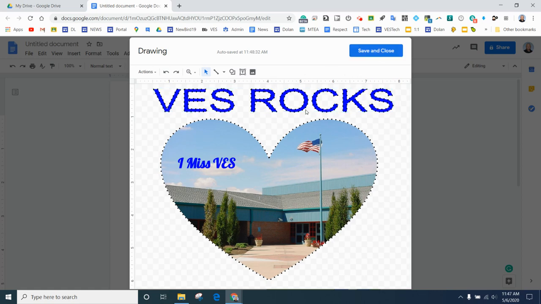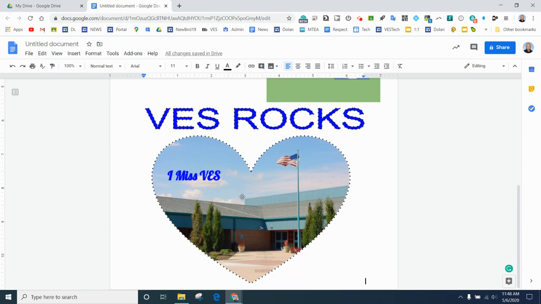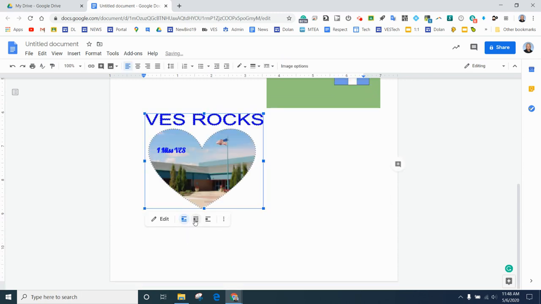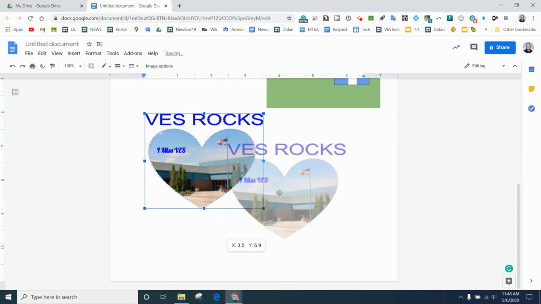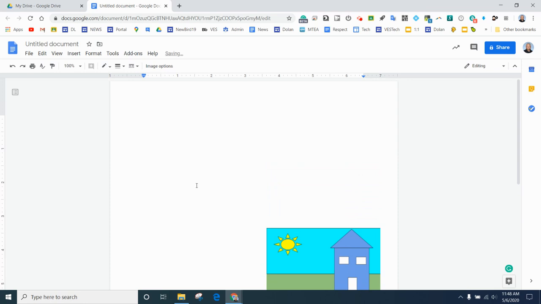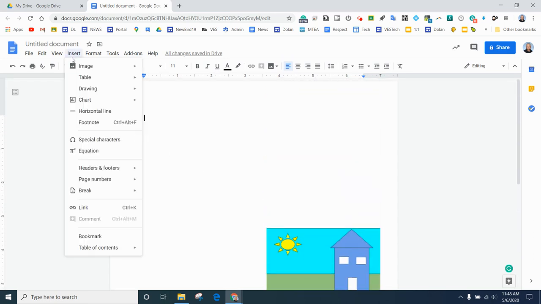Let me save and close. And there it is. And once again, this is a picture, so I can resize it. I can make it wrap the text and move it around to where I want. So that does come in handy, especially in a document. Now, the last thing is kind of like a graphic organizer. So this is the last one I'll explain to you. Let's go to Insert, Drawing again, and go to New.